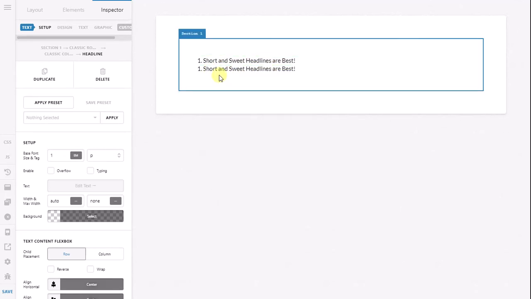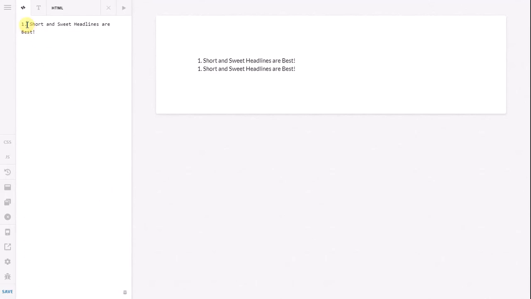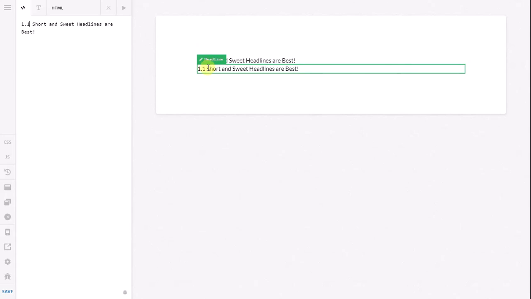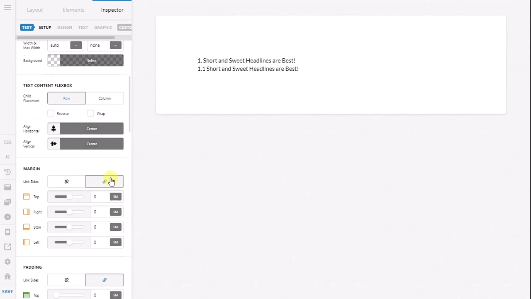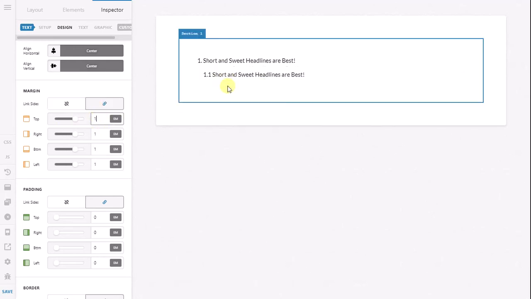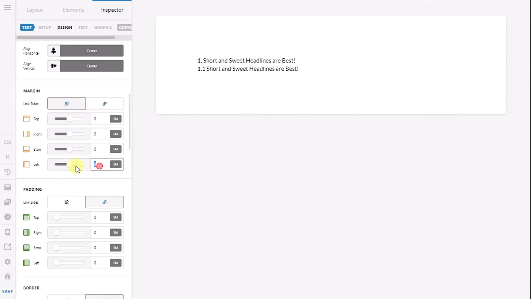So next, this headline is a subpart of the first. So this is 1.1, or sorry, let's just move this to the top. This subheadline should be indented, so you can use margin for that, the left margin. First you need to unlink, because otherwise it would look like this. So Control Z, unlink, and then just set the left margin like this.